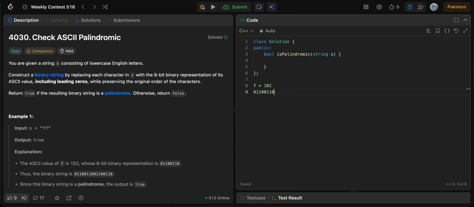Now for the second f, again f is equal to 102, and the same thing is 0 1 1 0 0 1 1 0. The third one is to join both of these: 0 1 1 0 0 1 1 0, and again 0 1 1 0 0 1 1 0, like this. And the fourth and last one is to check whether the final binary string is palindromic or not.